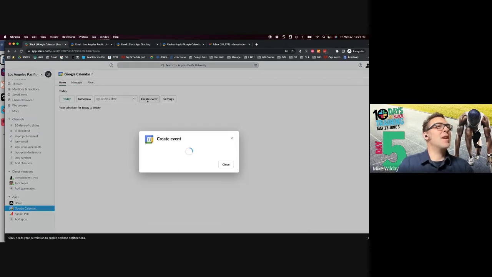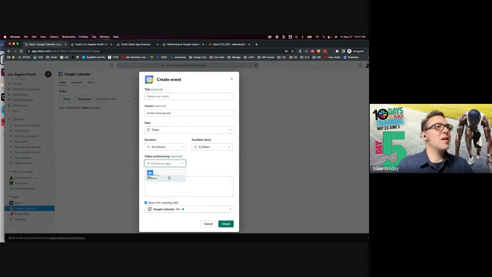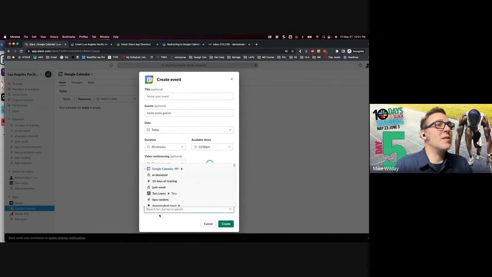Here, you can create an event and you can set all the dates and times. You can choose if you're going to add video conferencing or not. This apparently only lets you choose Zoom. I'm not sure why. Hangouts should be an option. And then you can share this meeting with the app, or with the channel even. So that's kind of handy. And then you create that meeting.